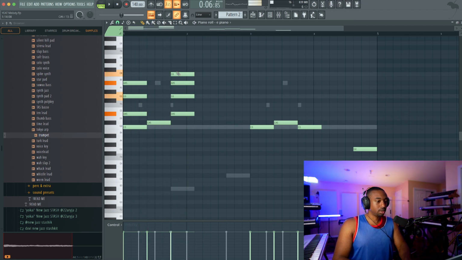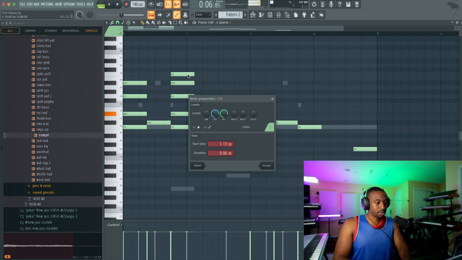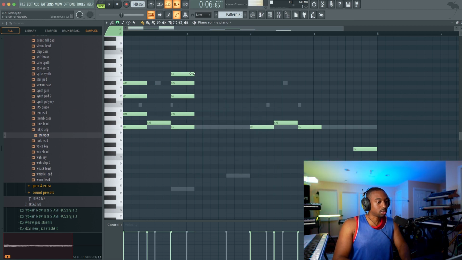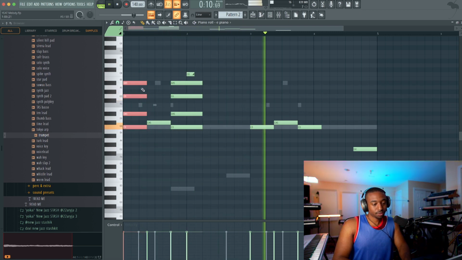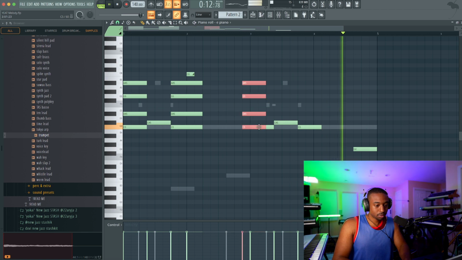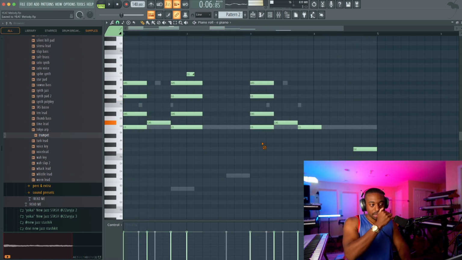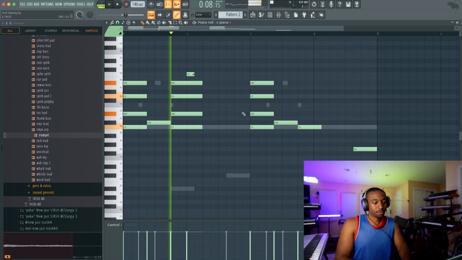Now what we could do here, which is a little more unique to FL, is you could double click and change these notes to a slide note. And now these notes, even as a chord, will slide to that tone. And that's how you get really unique pitch bends. So this is if you want to harmonize, you don't have to for yeet sound. More for the new jazz.